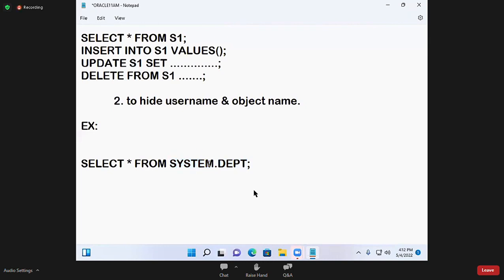So now we have carefully observed. Whenever the other user accesses my table, they need to mention my name and my table name, yes or no? But tell me, guys, whenever the other users know the owner name as well as the original object name, and who the owner of this object is, if I give you both, is there any security for my tables?